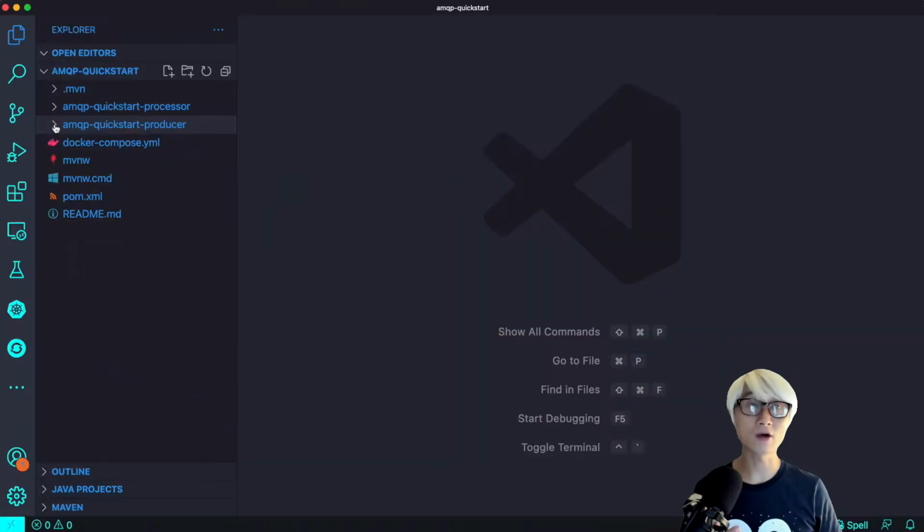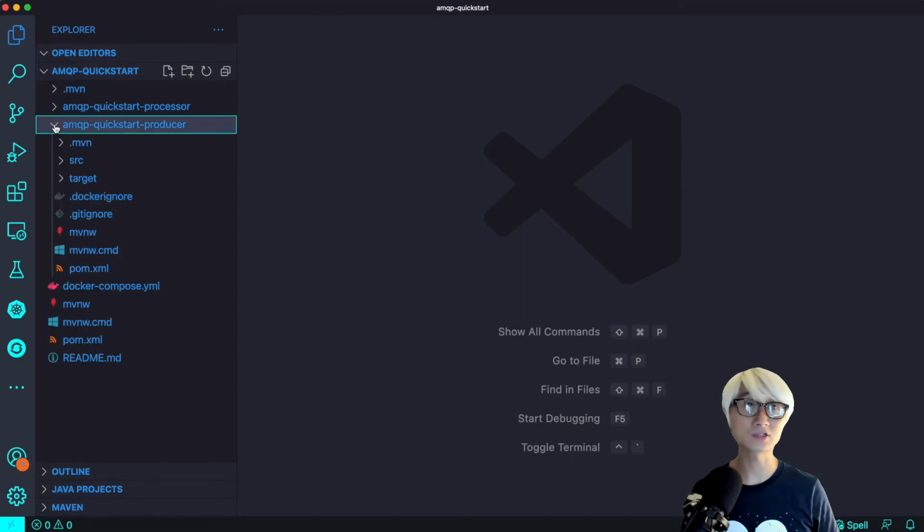So I'm going to use the Quarkus AMQP Quickstart today, but I'm going to add some new application code to show how to develop the messaging programming using the AMQ broker here. As you see, there are two application projects: one is the AMQP producer, the other is the processor. Let's get started with the AMQP producer first.